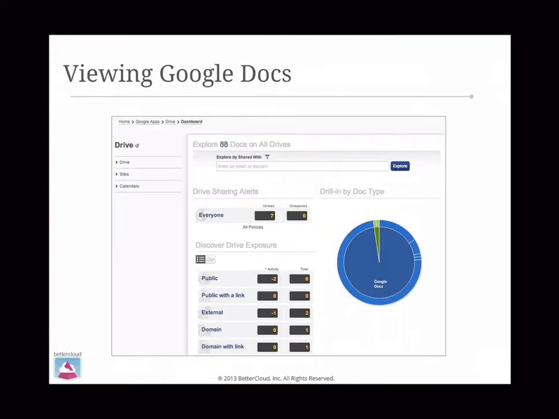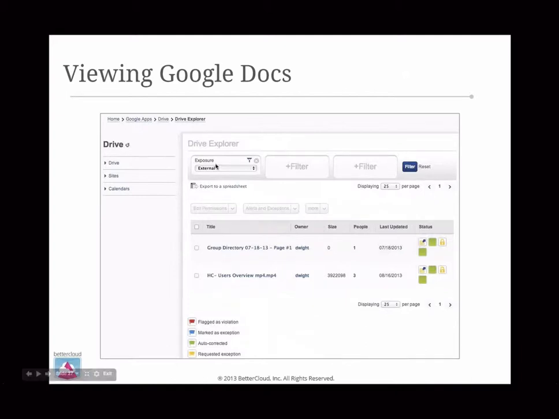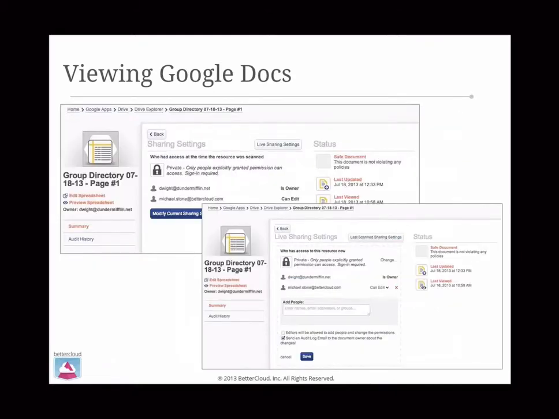So to view Google Docs, you can come in here to the dashboard for Google Docs, and you can see how things are being shared, whether it be public or public with a link, external, domain, or domain with a link. And you can filter up here. Exposure level is external, and this is all the documents that have been shared specifically with users outside the domain.